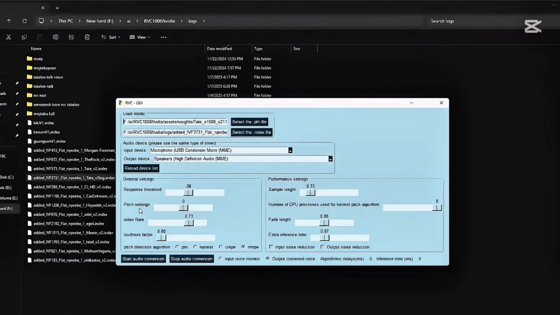This default value works fine in most cases. Pitch settings. This adjusts the pitch of your output voice. If you notice the output voice sounds too deep, for instance, when you're using a female voice model and it sounds unnatural, you should increase the pitch frequency slightly to make it lighter and more realistic. On the other hand, if the output voice sounds too thin or high-pitched, lower the pitch frequency to make it sound deeper and more natural.